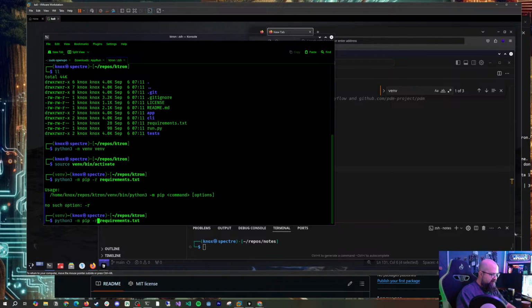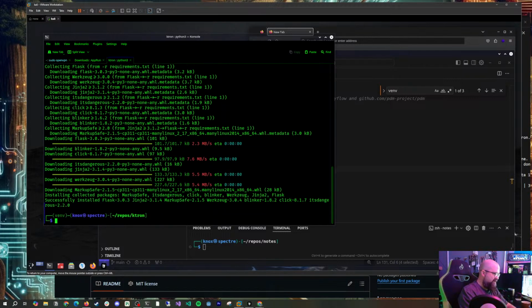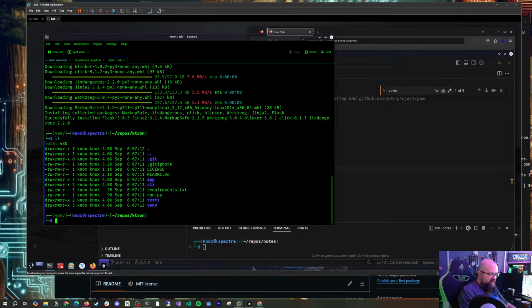Is it install R? There it is. Okay, so all those things are in now. So now I'm going to LL again, and is it run.py we use to get the whole thing running? Really? Let's look at it.